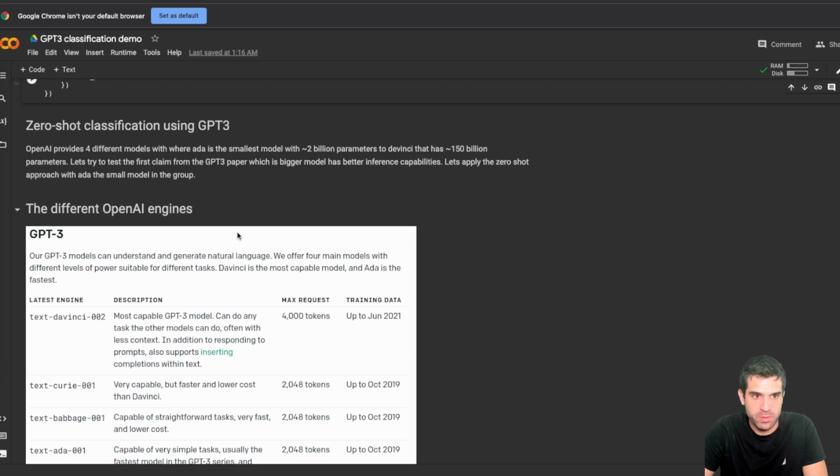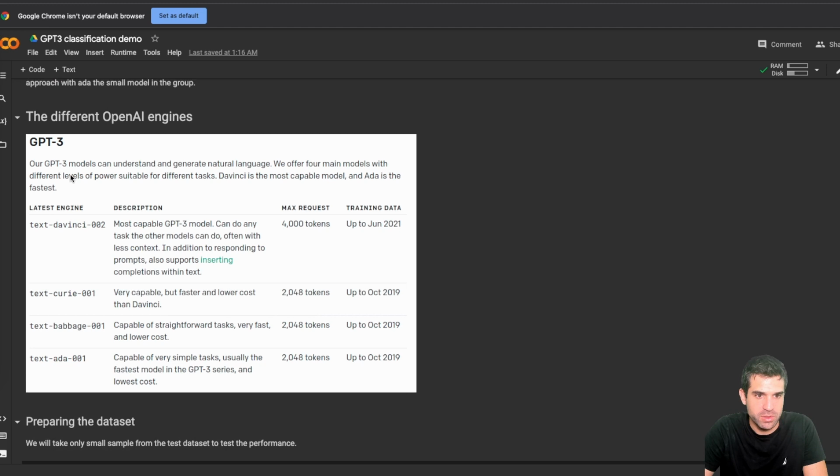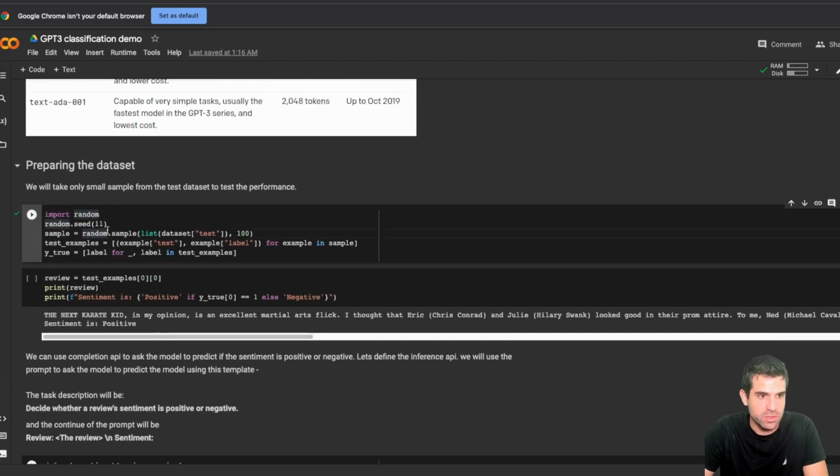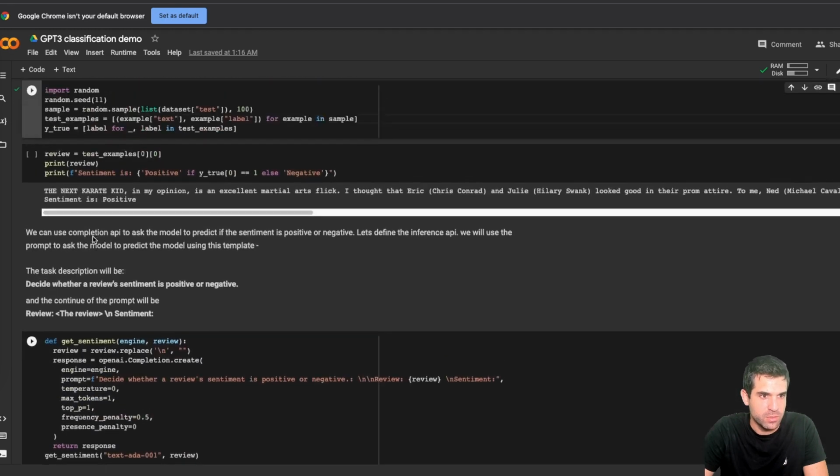Now the first experiment that we will do is try to reproduce the zero-shot classification. OpenAI offers several engines. The smallest one is Ada, and the biggest one with 175 billion parameters is DaVinci. First we will try to reproduce the conclusion they had in the paper, that if you increase the number of parameters, you can boost the performance. First we will just obtain some samples from the dataset to do our experiment.